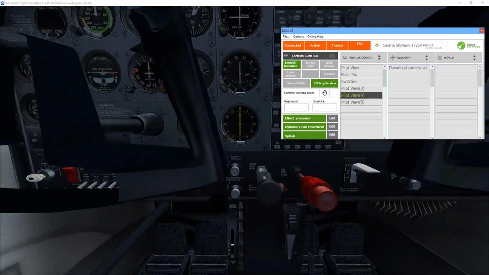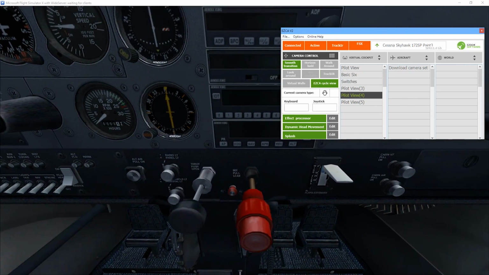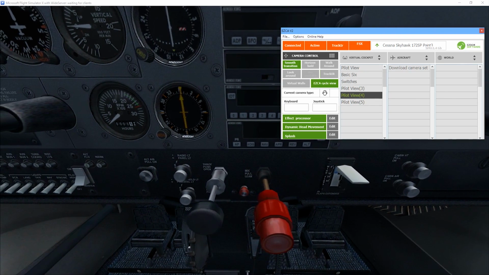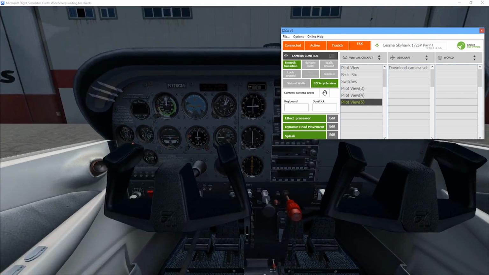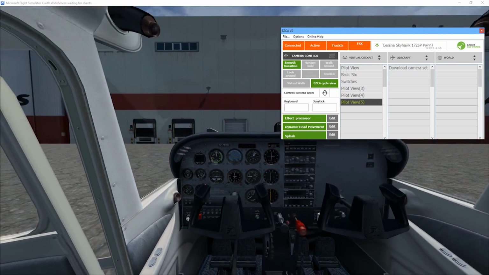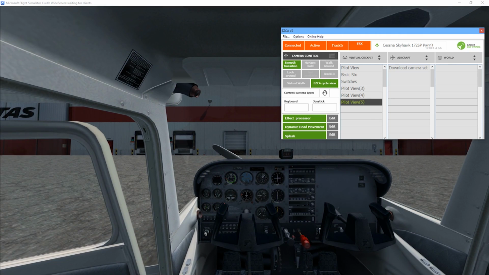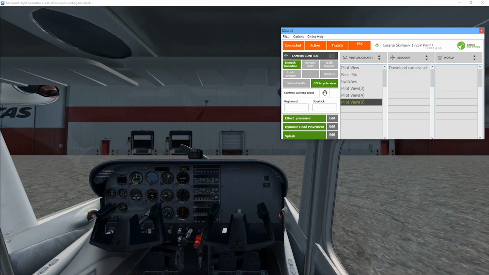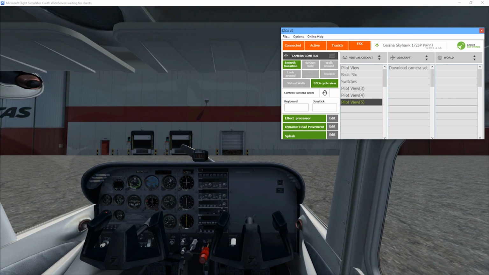Throttles and trim wheel. Cool, done. And we'll do one last one. We'll do our co-pilot and passenger view. Okay. So we basically just simply slide that one across, move it forward a little bit, and alright, cool.